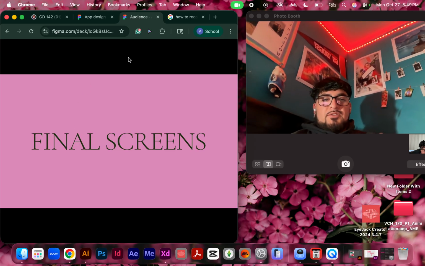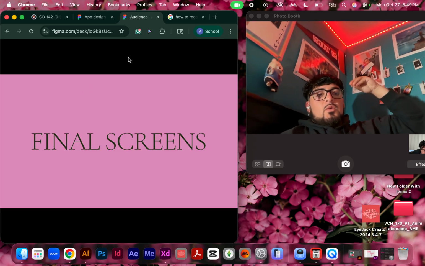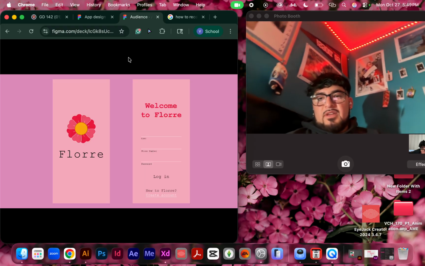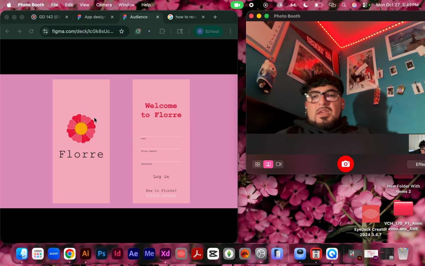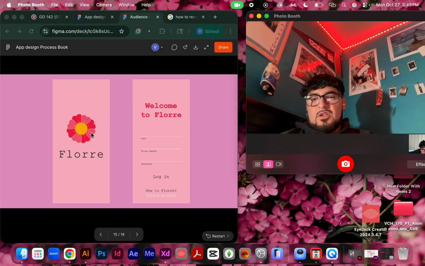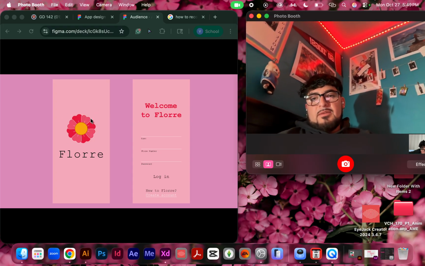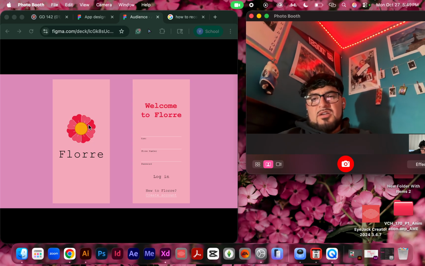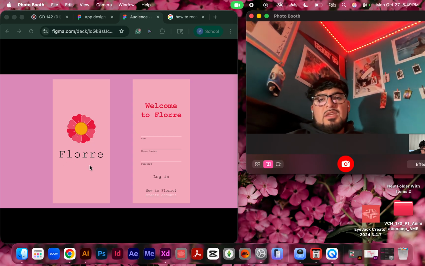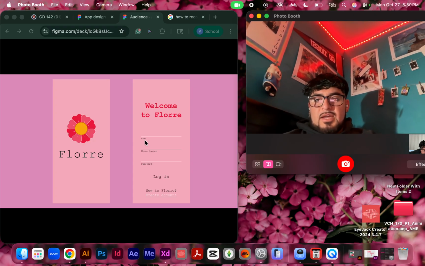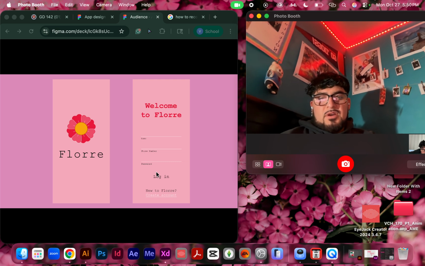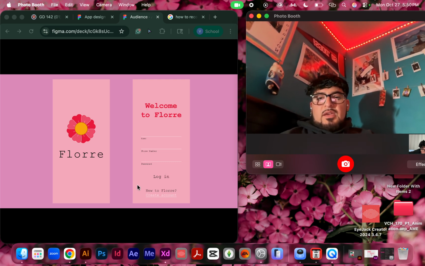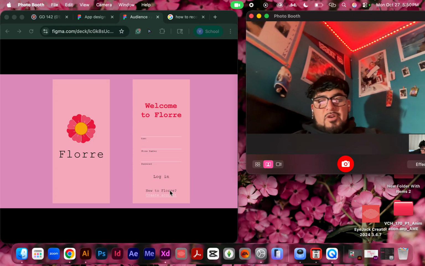Then here are my final screens. This is the final way the app is going to look, starting off with when you first open the app. It's this screen right here. This is our logo. It's just a pink flower, and the petals are kind of shaped like hearts. And then our name, Flory. And then we have our login page, starting off with a name. It can just be our first name. Then you log in with the phone number, password. Then you log in. And if you're new to our app, you can create an account here.